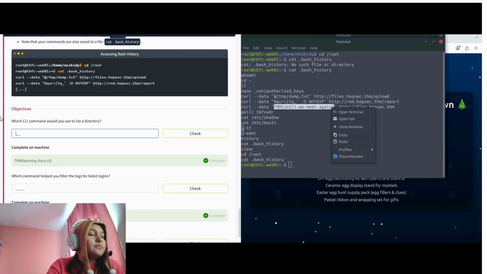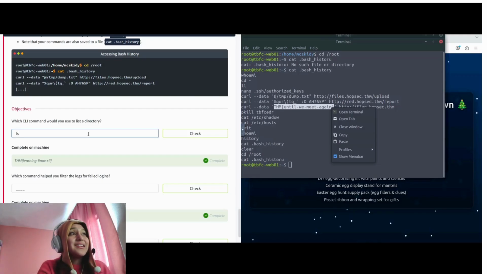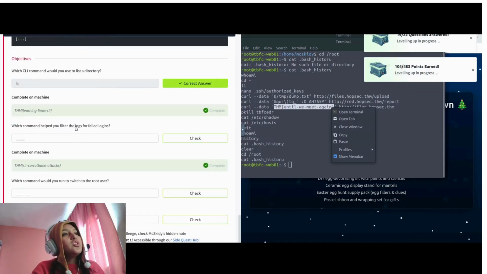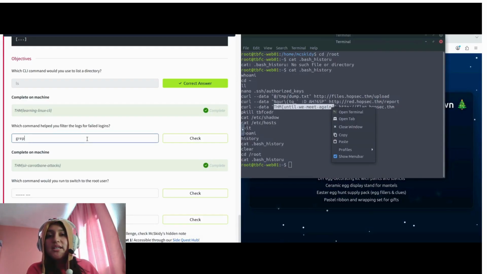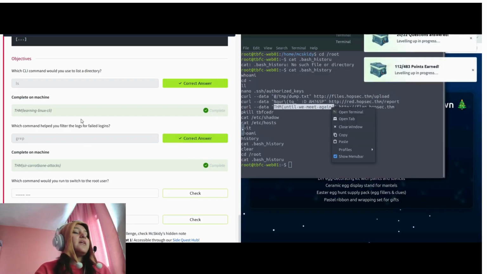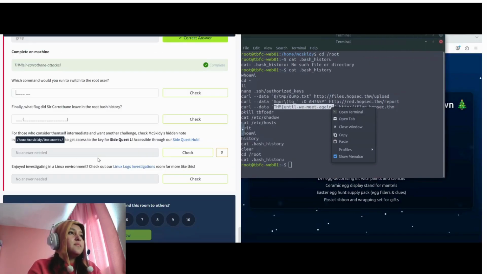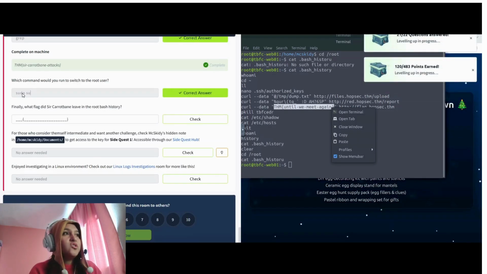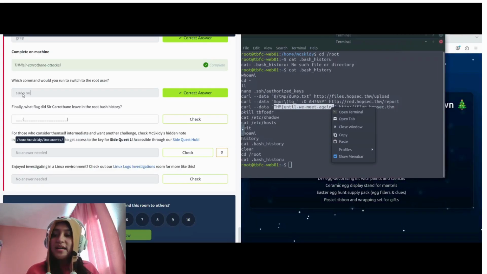Alright. Which CLI command would you use to list a directory? Remember, to list a directory, or to display all the different files in all the folders, we just use ls. Which command helps you filter the logs for failed logs? Remember, we use grep. Grep essentially filters it all down and finds specific text in a file. Now it says here, which command would you run to switch to the root user? We would use sudo su. Okay, so switch user.